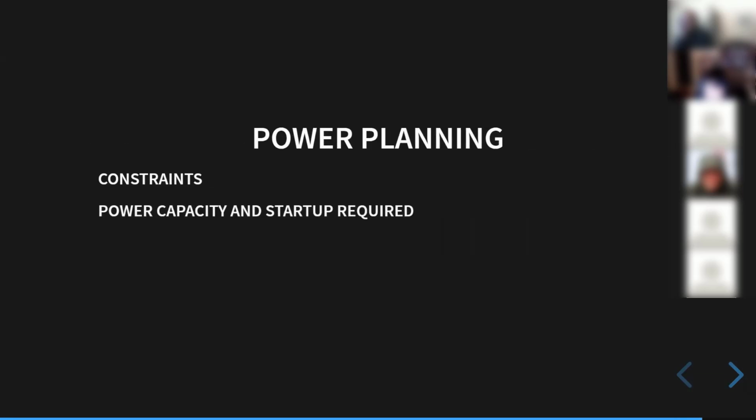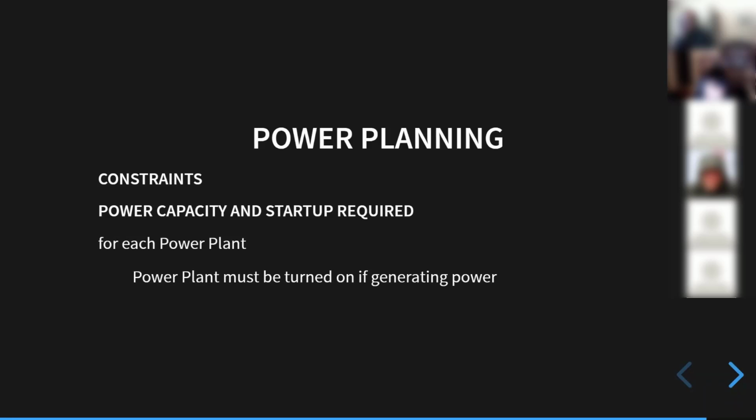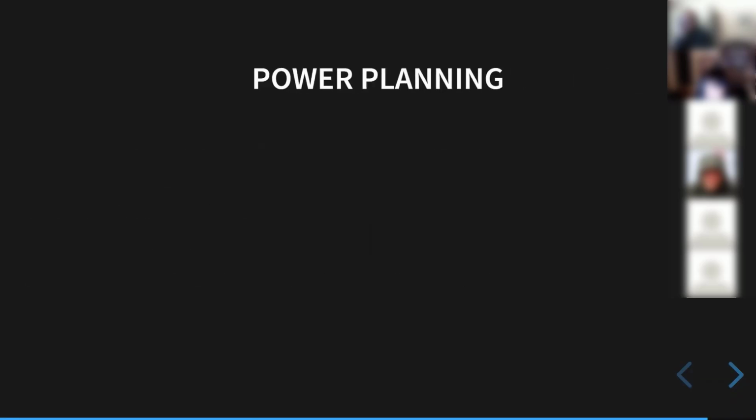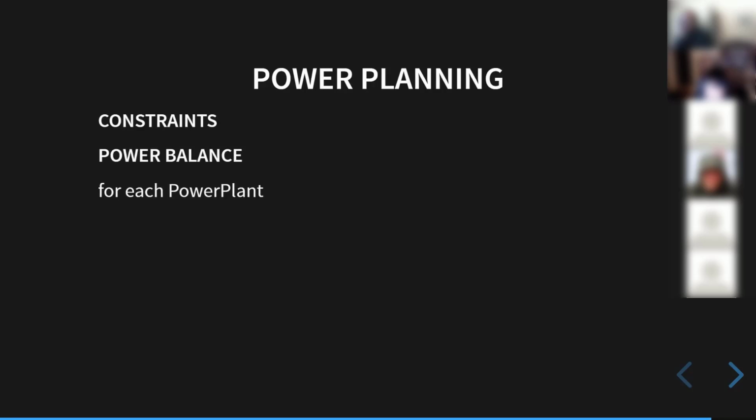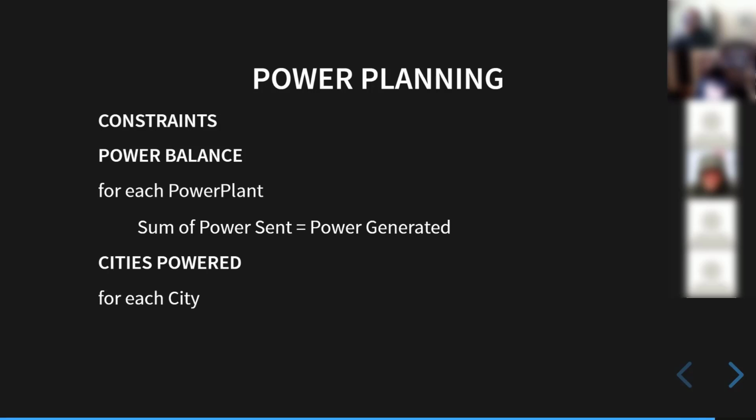Our constraints are the power capacity. For each power plant, capacity and startup are required: the power plant must be turned on if it's generating power. We also have a power balance. For each power plant, the sum of the power that it sends has to be equal to the power it actually generates. You can't send power you didn't generate. For each city, the sum of the power it receives has to be equal to the power required, so you actually have to send how much the city needs. Let's jump to the code.